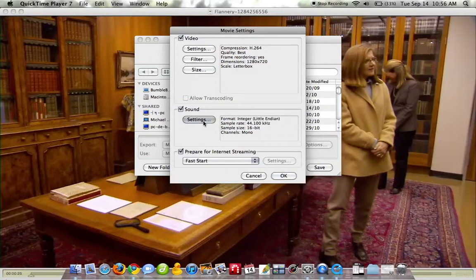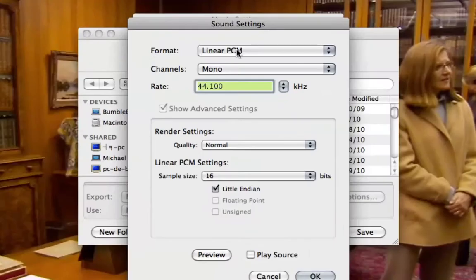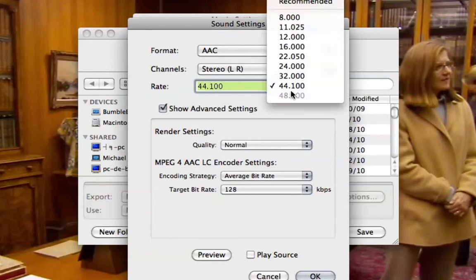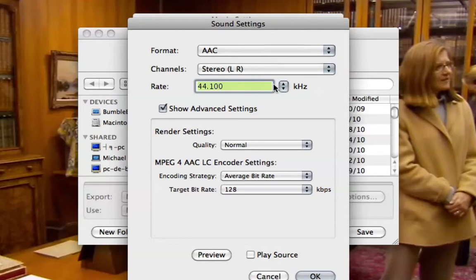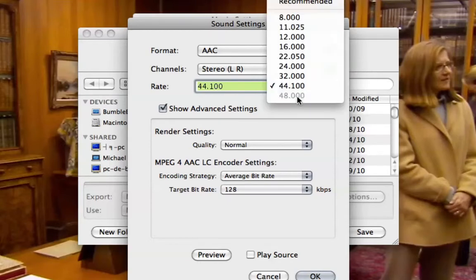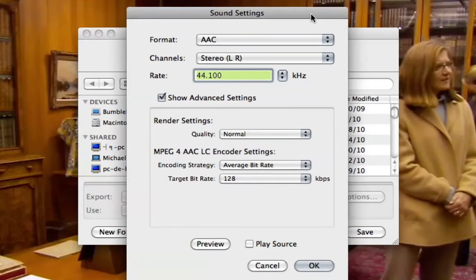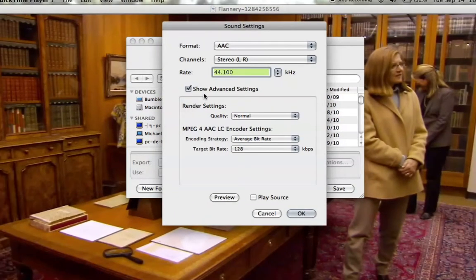For sound, what you're going to need to do is select a different format. So here we're going to select AAC, and we're going to change this to stereo at a rate between 44 to 48 kilohertz. So in this case, we just have it set to 44.1. If you wanted to play with the advanced settings, you can. You can choose normal or best quality. And keeping the target bit rate of 128 kilobits should get you pretty good quality sound.